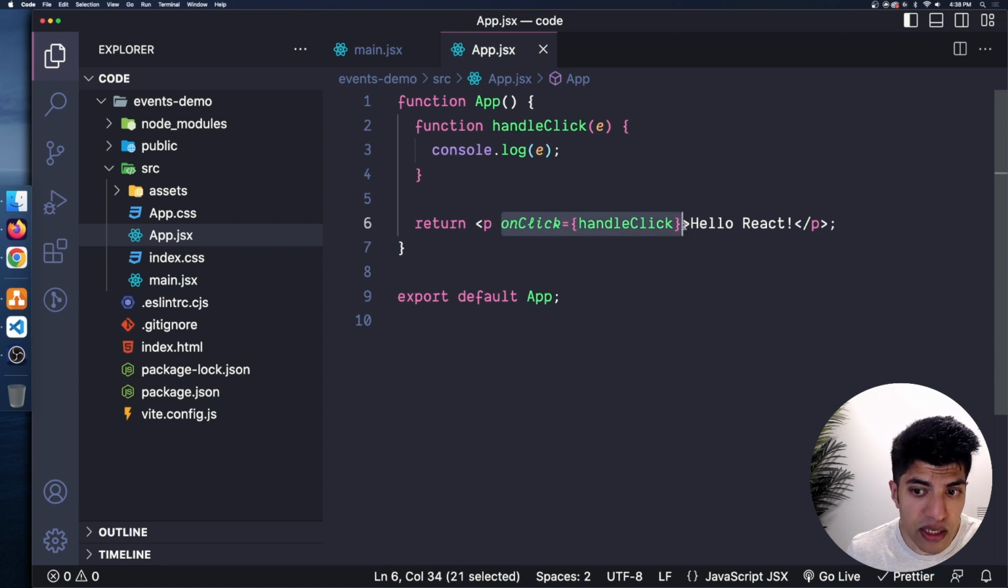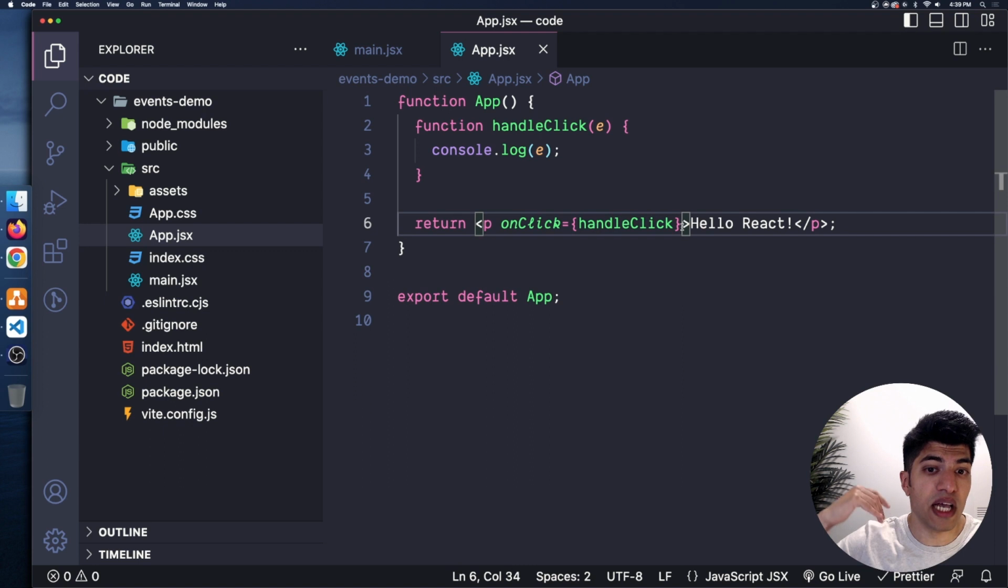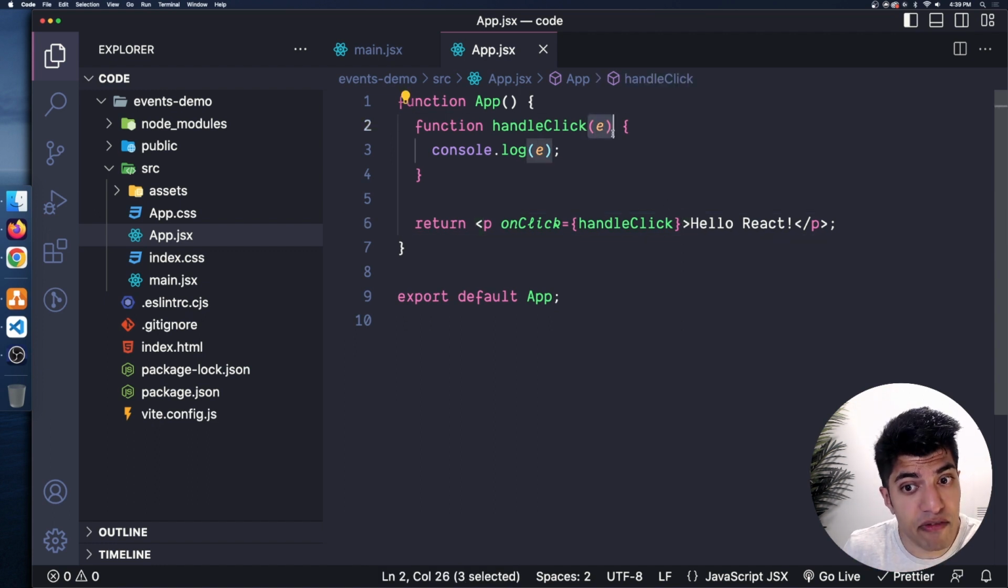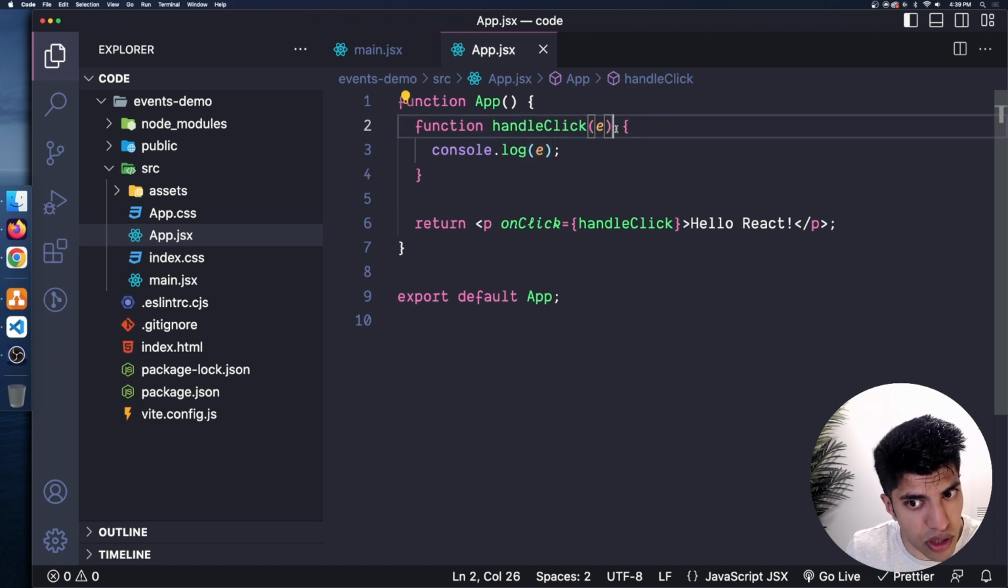And then we're passing in a handle in curly brackets, which is evaluating to JavaScript of the actual function that we want to call. And React is going to pass the event object implicitly and fill in this argument E that we have in this case. We can call this whatever we want, with that event object automatically for us.